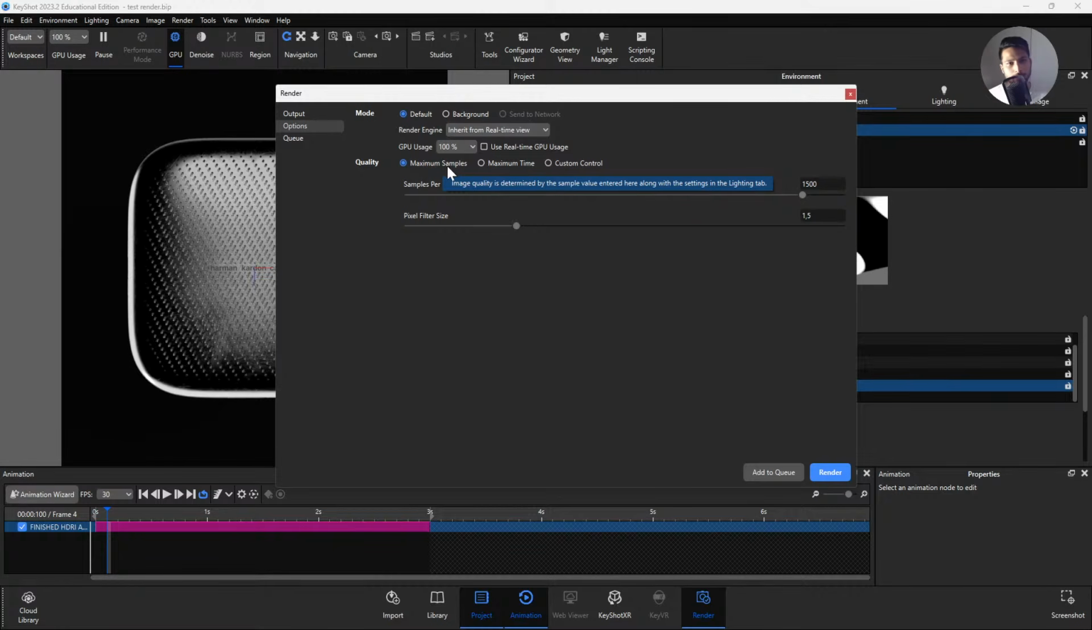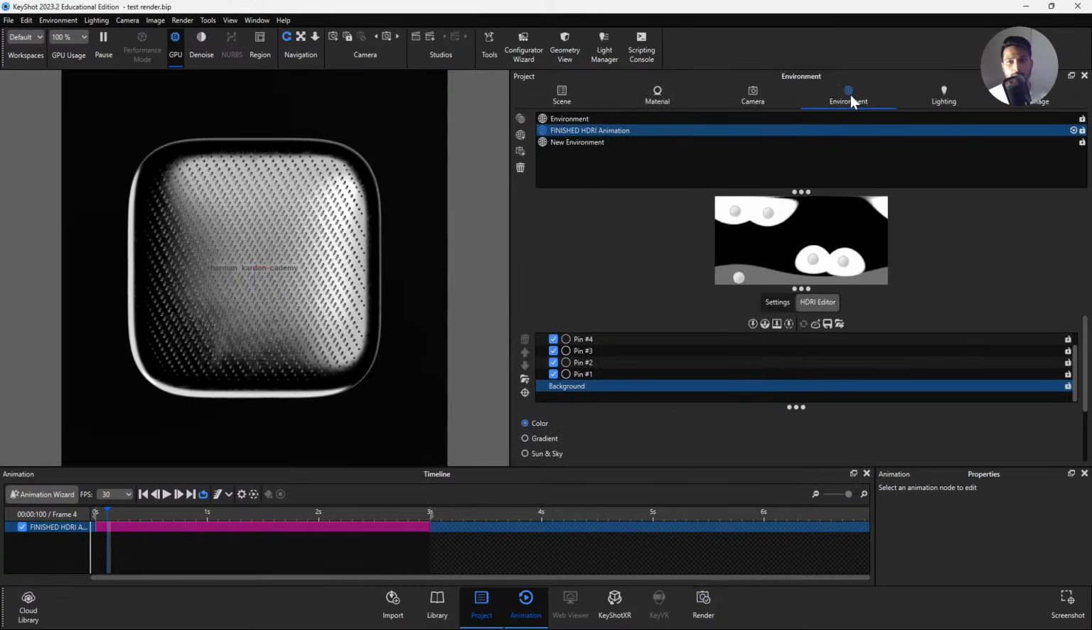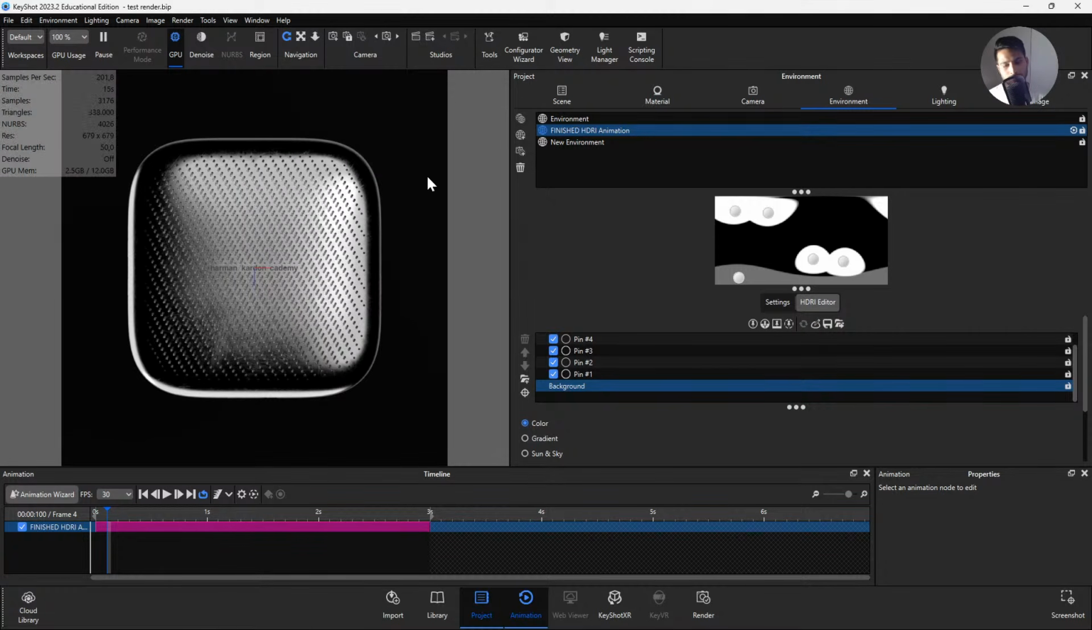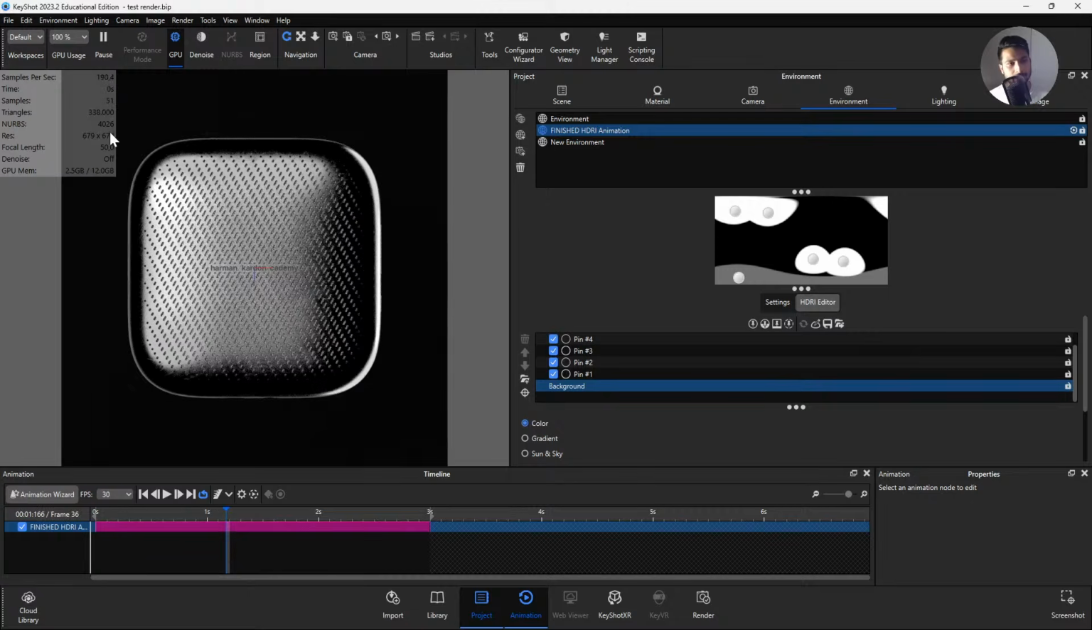Now, how do you determine what is the number of samples you need for the render? Well, in order to find what is the quality that you need for rendering, you have to press the letter H to visualize the heads-up display. Okay, view heads-up display. Then here you will find the number of samples that is being calculated as you let it run through.